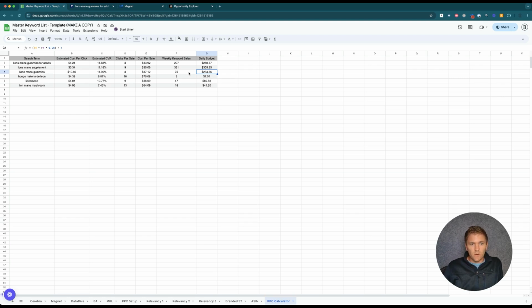So I hope that has helped. As I said, it was a quick one today, super simple to do. It's all just about pulling the data in from the different sources and then working out what the overall budget is. Let's say here I'm just looking at the top keywords. You could do this for all keywords and then work out which specific keywords you want to go after.